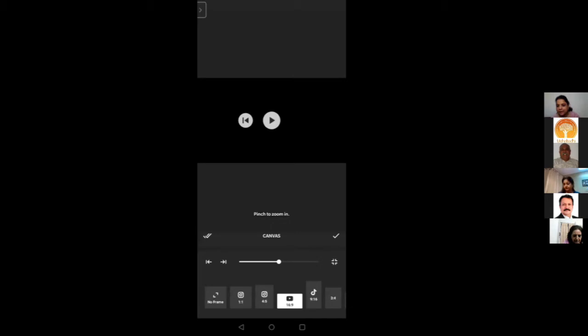If you want an Instagram size, you can just go and do 1:1. If you want an IGTV size, that is 4:5. If you want a YouTube size, it is 16:9. So it has already given you all the sizes that you can use.